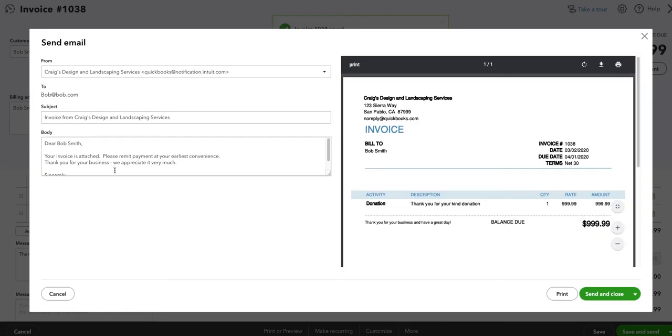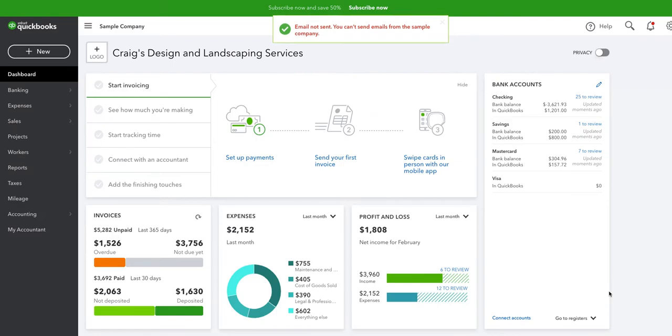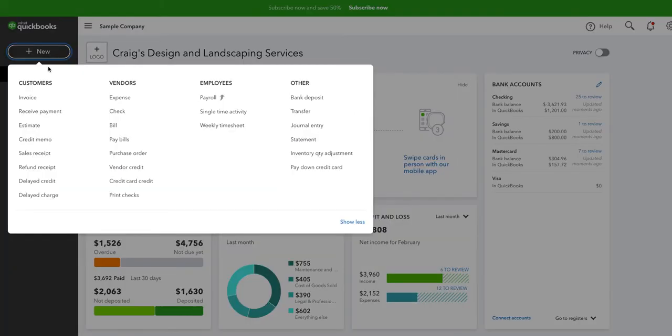Brings it up and it says, here's the email. We're sending you an invoice. Thank you for your kind donation, which of course is a promise to pay. Save and close. And you can see it can't send emails from here. Now what I'm going to do is show you how to receive new.